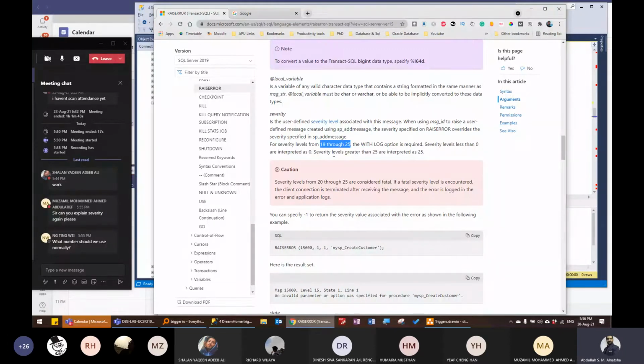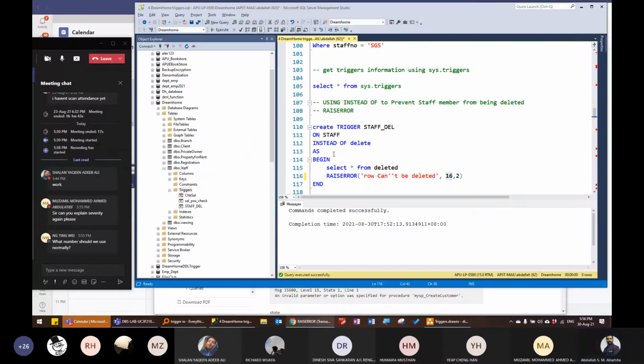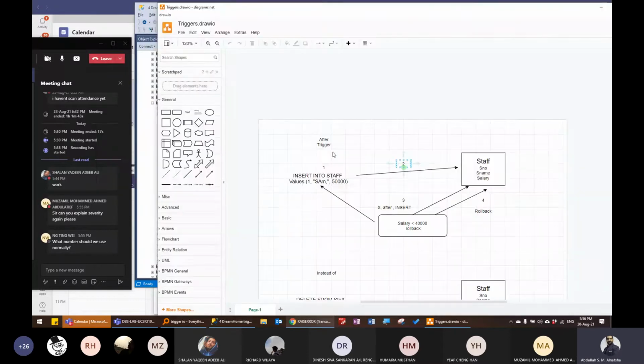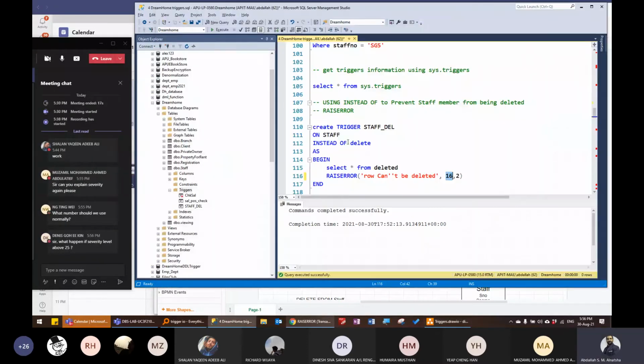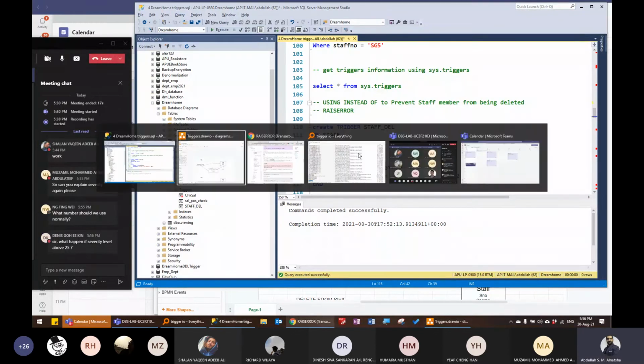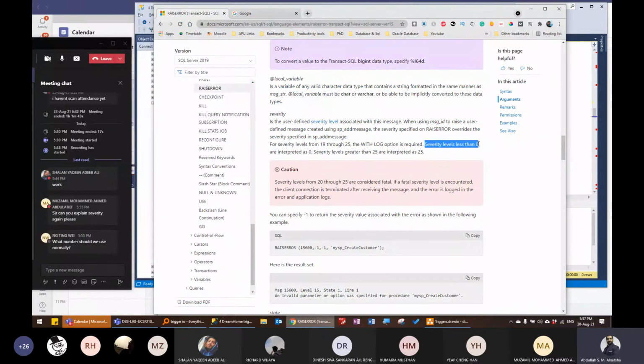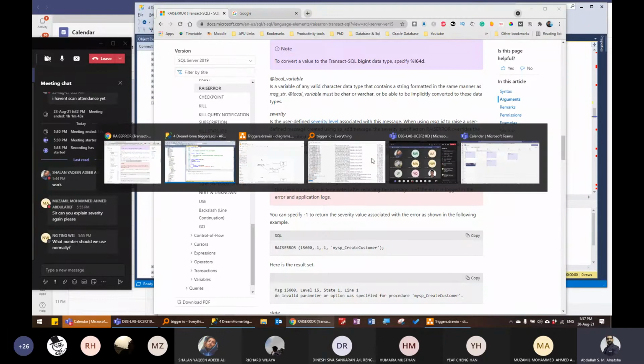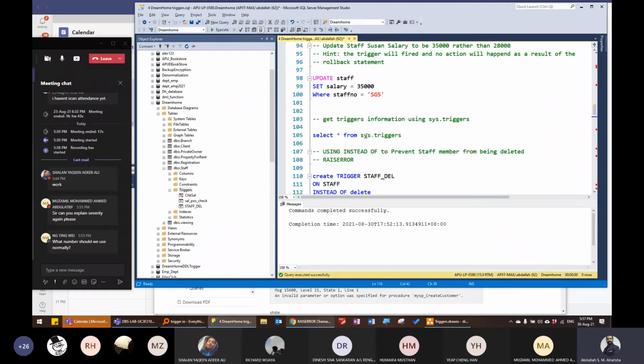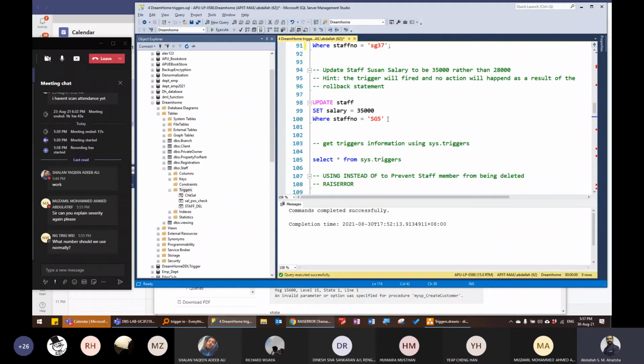Let me show you here. If I run the query, let me just go back. Let's read the manual here. Notice a severity less than 0 will be interpreted as 0, and greater than 25 will be 25. So it is there, and you can later refer to this. But let me show you what will happen in case I do something wrong.